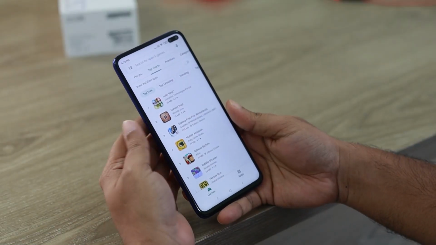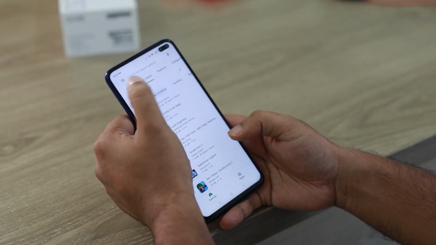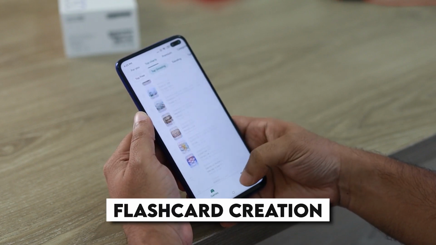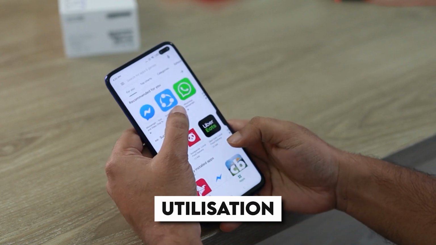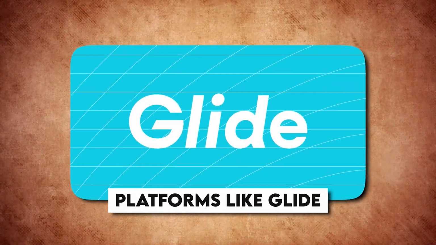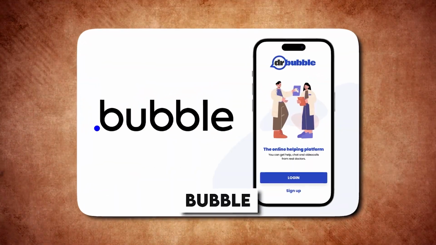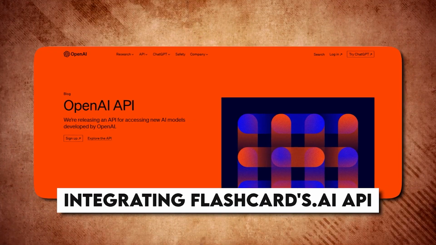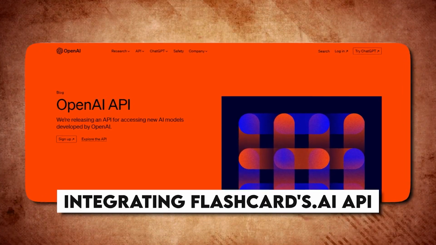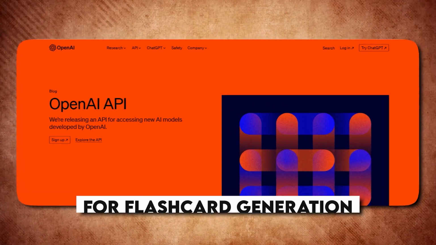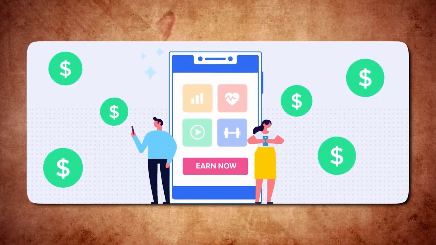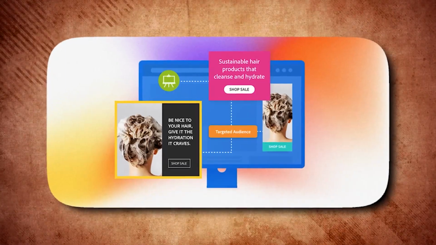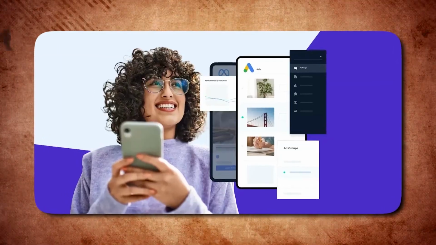The third method involves developing a mobile or web app, facilitating flashcard creation, access, and utilization. Platforms like Glide, Adalo, or Bubble offer the means to build such apps without coding. Integrate Flashcard.ai's API for flashcard generation. Monetization strategies may involve one-time fees, subscription models, or displaying advertisements within the app.